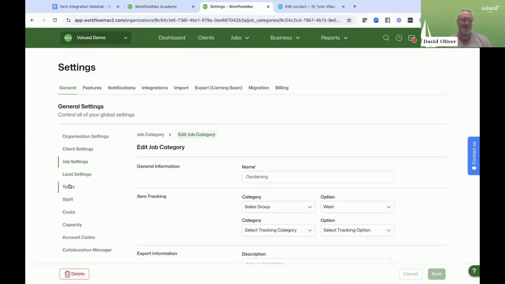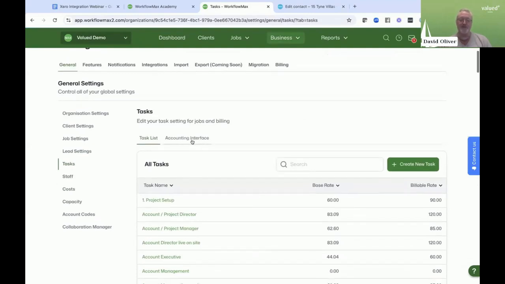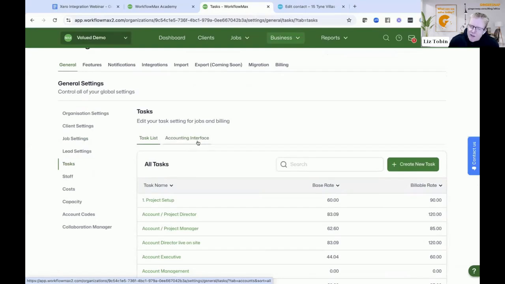My second level of override is actually split. It's split between tasks and costs. If I go into tasks, I've got, you can also see. Probably worth mentioning on the categories, isn't it? That you don't have to use all of those overrides.